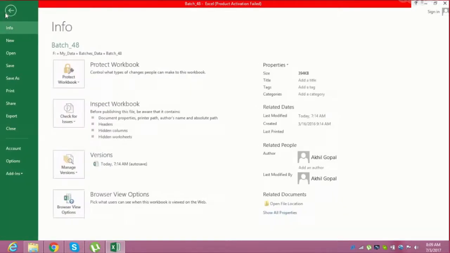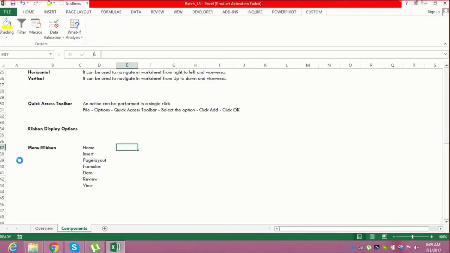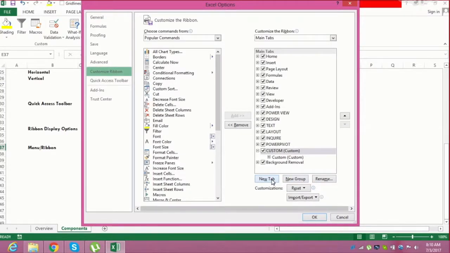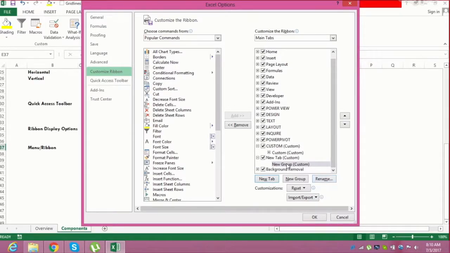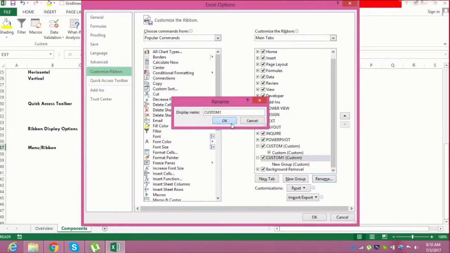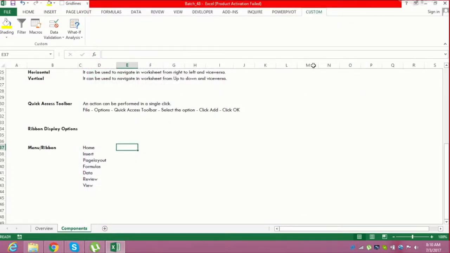How to make a custom tab? Again, go to options, customize ribbon. From here you can add a new tab. So I just added a new tab, and you can rename it as per your requirement. Let's say I'm just giving it the name custom 1. Click OK.